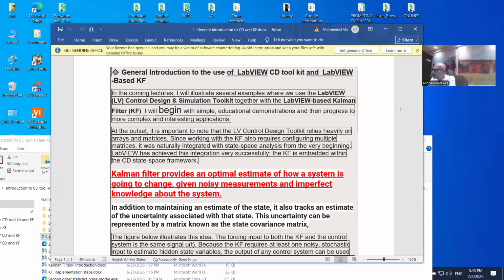In the coming lectures, I will illustrate several examples where we use LabVIEW control design and simulation toolkit together with LabVIEW-based Kalman filter. I will begin with simple educational demonstrations and then progress to more complex and interesting applications.